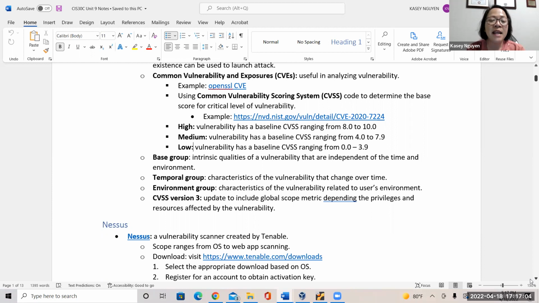So as they update that, we would see that the vulnerability can transition from low to high over time. Then you have the environment group, where a certain vulnerability has characteristics that relate to the user environment, like the one we looked at. It would relate to user input because of the way SSL is used. So if input validation is not implemented, then it becomes a bigger problem.